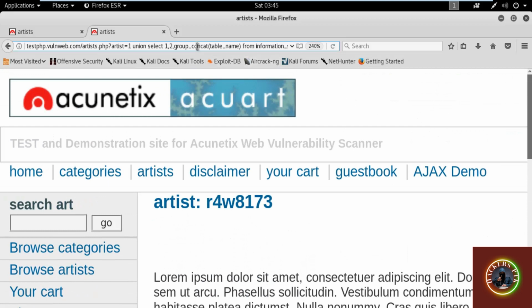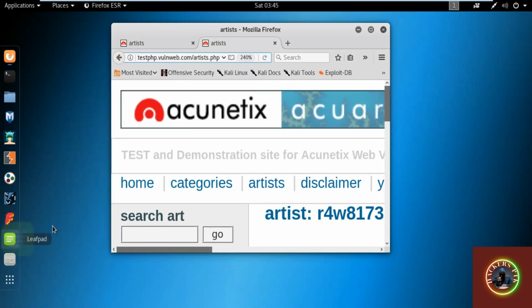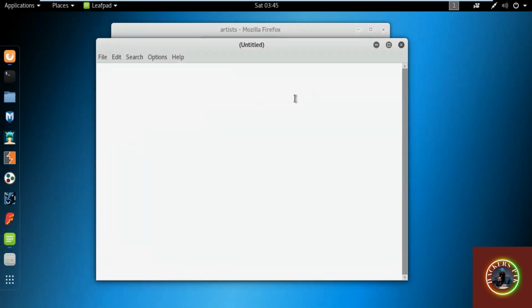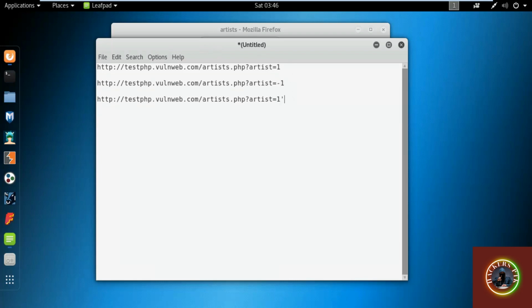So what is the problem here? The problem is quite simple, there are three possibilities here. Let me show you what the three possibilities are in the notepad. For example, the link is this, right? This is the link. The three possibilities are: you can try it like this, or you can try with -1, or you can try with 1 dash, and you can try both of them at once. So these three possibilities are available here.